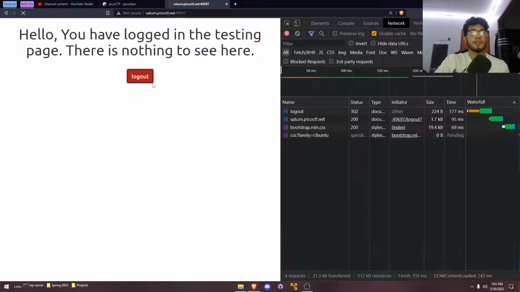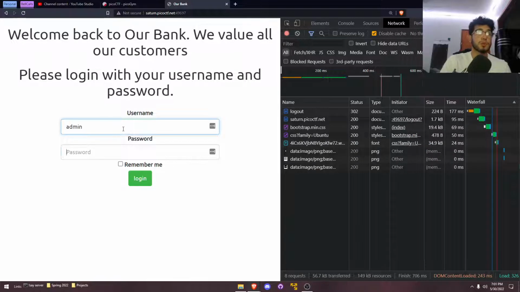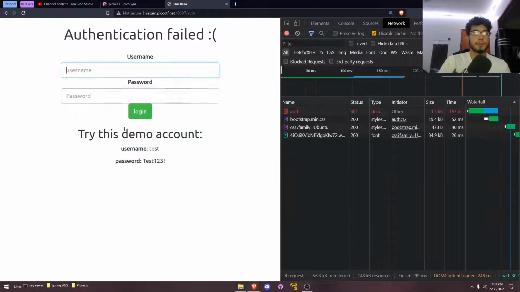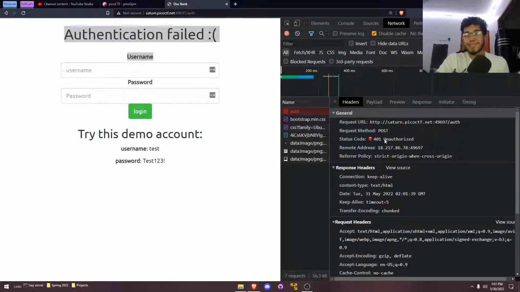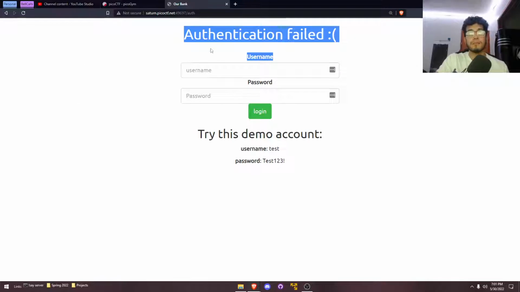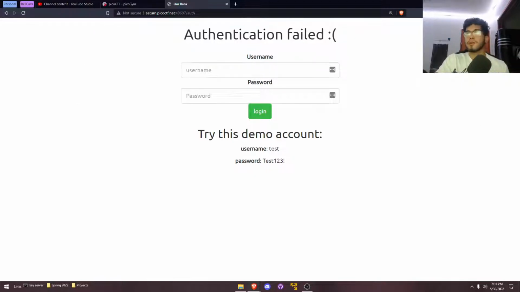And let me log out. Because we want to get into the admin, say I put admin. Authentication failed. Sorry, my English is horrible. And then of course we get a 401 unauthorized because that's not the password. I just want to show you that real quick. It doesn't really matter for this challenge, but just so you know.